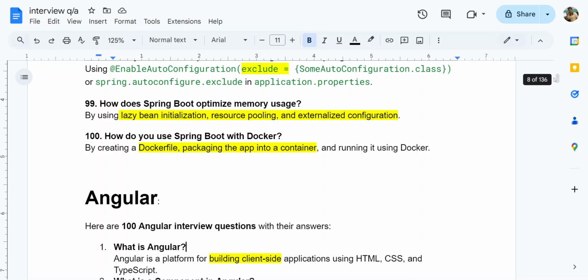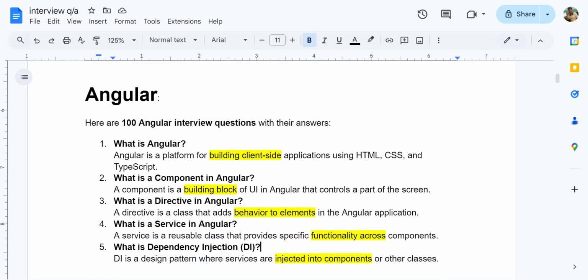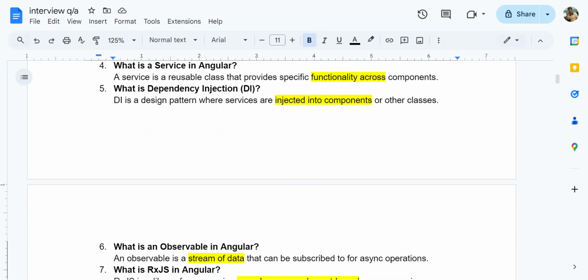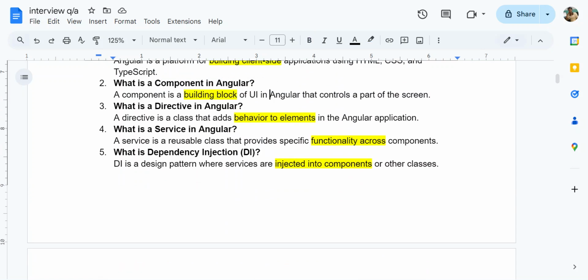So now we are going to take a look at the Angular questions. What is Angular? Angular is a platform for building client-side applications using HTML, CSS, and TypeScript. What are components in Angular? A component is a building block of UI in Angular that controls a part of the screen. What are directives in Angular? A directive is a class that adds behavior to an element in the Angular application.